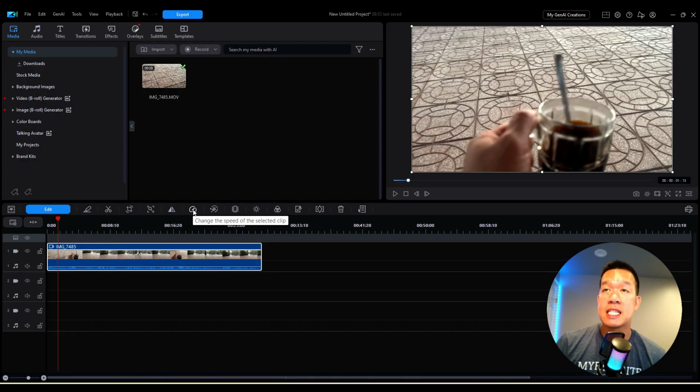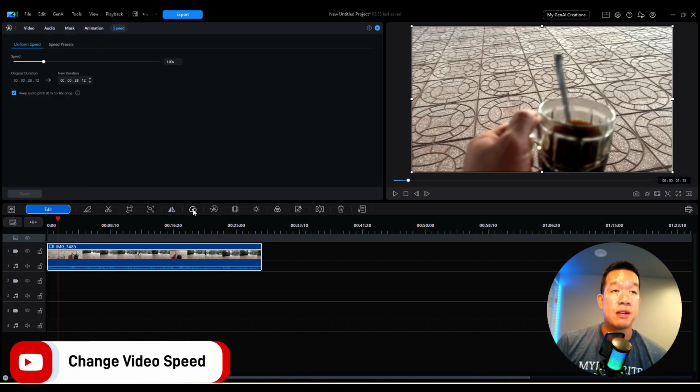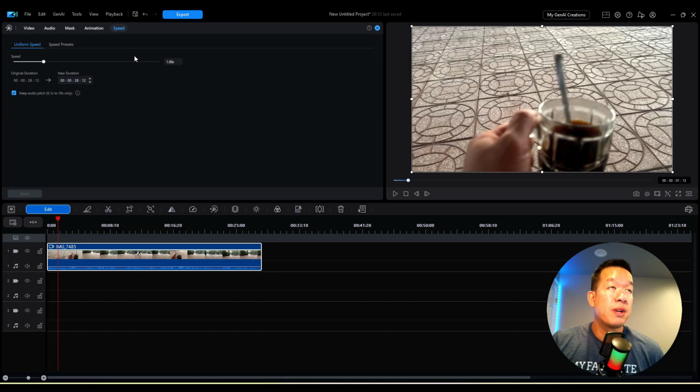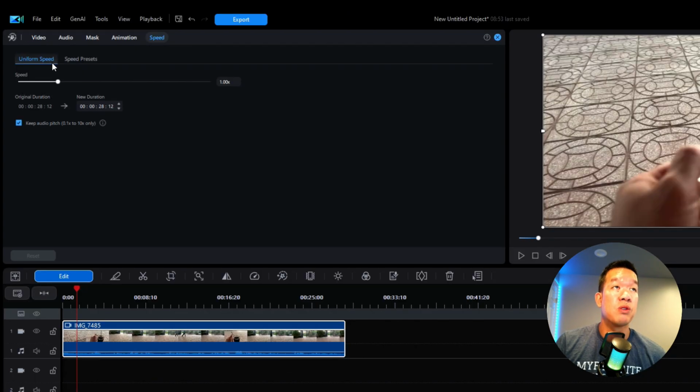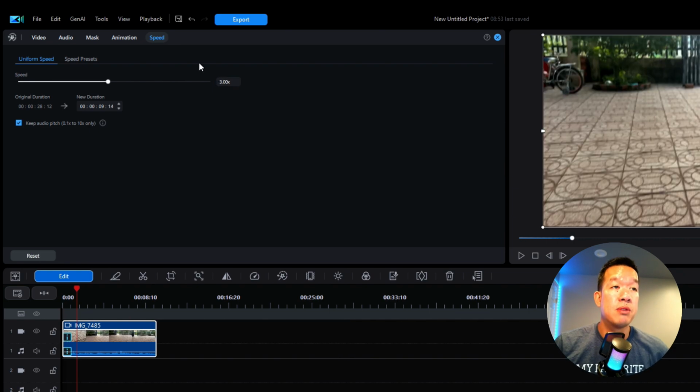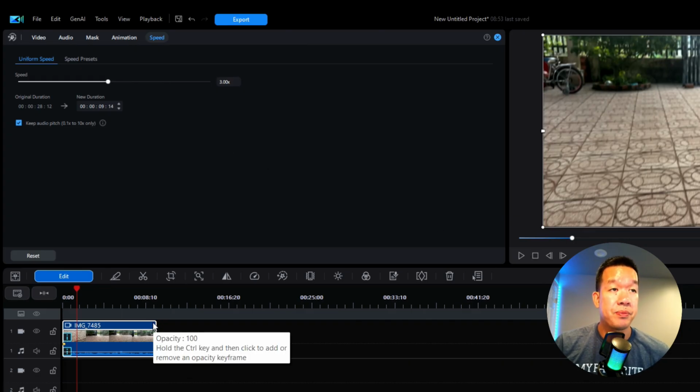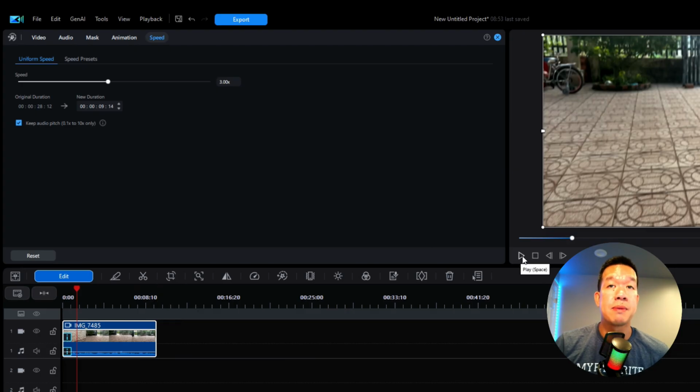So this one right here is change the speed of the selected clip. I'm gonna hit that one. It's kind of like your barometer there. Whenever I do play around with the speed, I'm just gonna pretty much go on the uniform speed here. You can do presets, but what I do like is just going to speed. Note that 1.0x is regular speed, and when you go to, let's say, 3.0, that's gonna triple it. It's gonna make it so much faster. So you saw that the clip became a lot shorter. That's because it's going so much faster now.